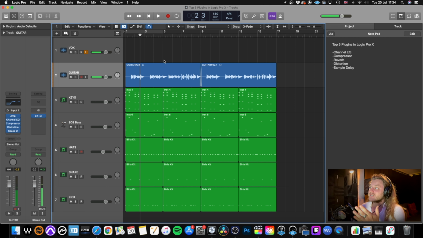So let's move on to the next and final plugin on my list, which is sample delay. And sample delay is my all-time favorite plugin in Logic or any other program that I'm using. It just gives you a nice wide stereo sound without having to record things twice or use any other kind of widening plugins or whatever. So sample delay, let's go. So I'm hearing sample delay on the guitar, the keys, and potentially the hi-hats. So let's start with the guitar.